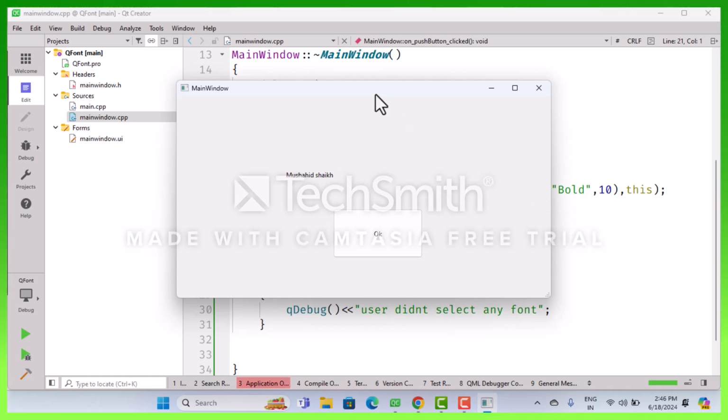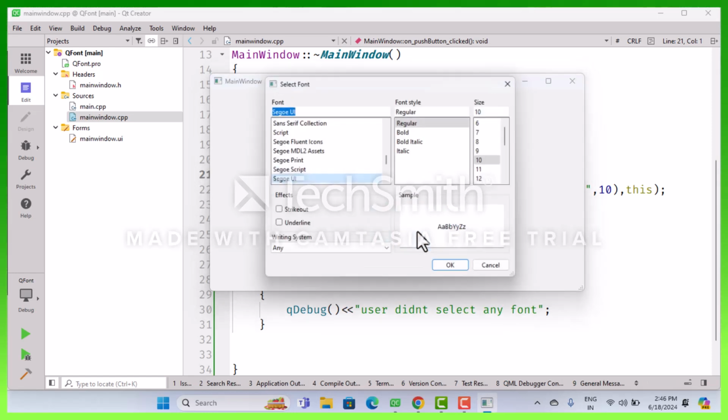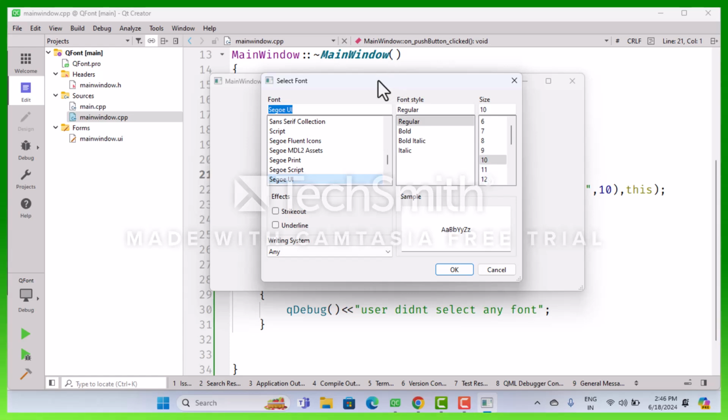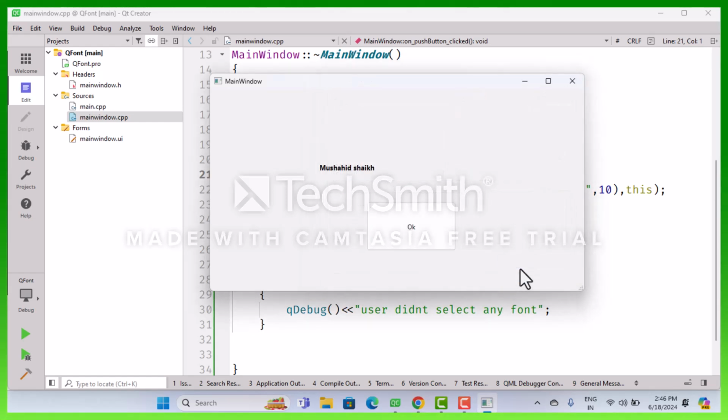When I click this button, one dialog box opens, that is the font dialog. Let's click on this OK button. See, this font dialog is now open, and now you can select any font. Let's select bold and click OK. See, the font is now changed. This is how you can open your font dialog using code also.